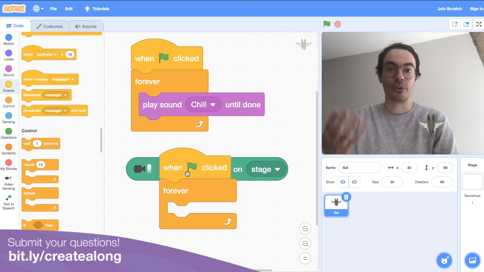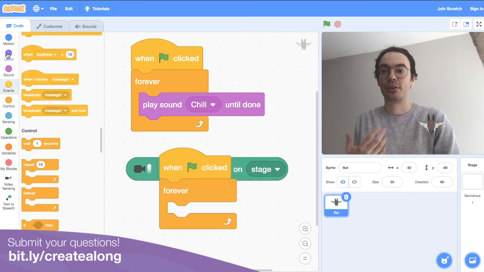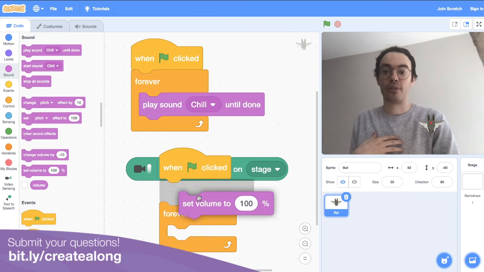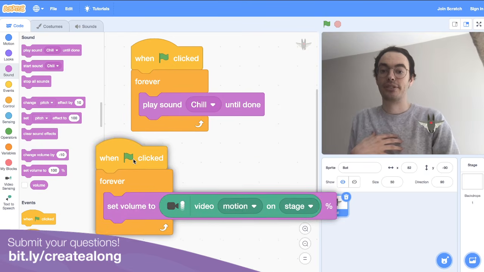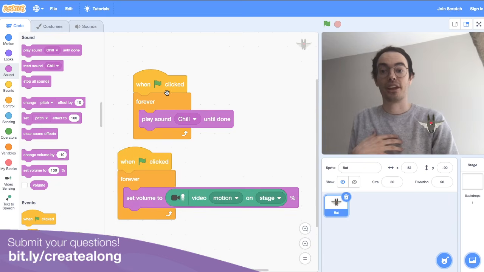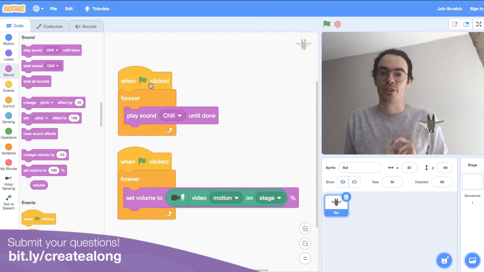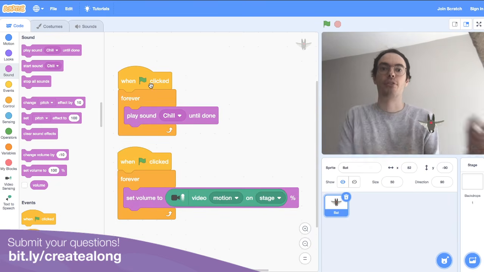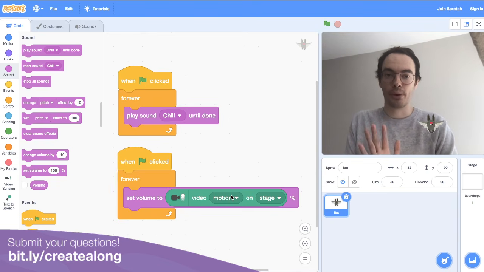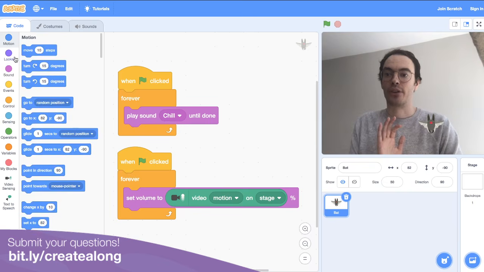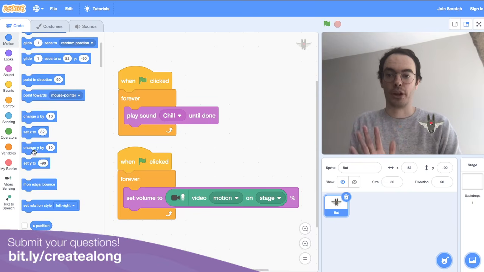And what do we want it to be doing forever? We want it to be setting the volume. So there is a set volume block here, set volume. So forever be setting the volume to the amount of motion on the stage. Before we do this, I also want to create a really, really simple script that's going to show us the value of the variable. So I also want it to forever be showing us the value of the variable.